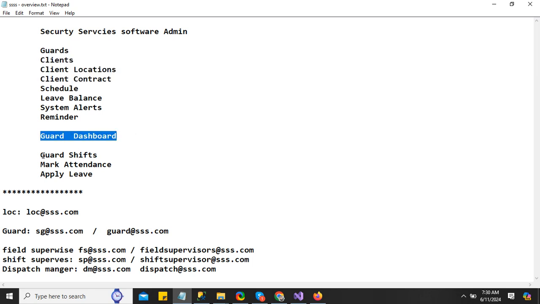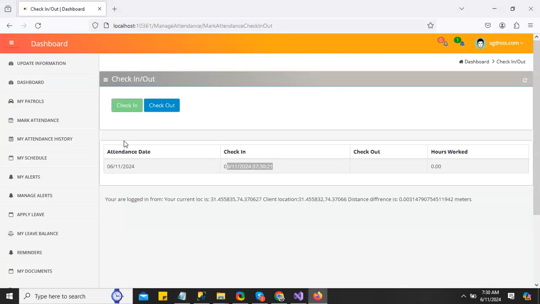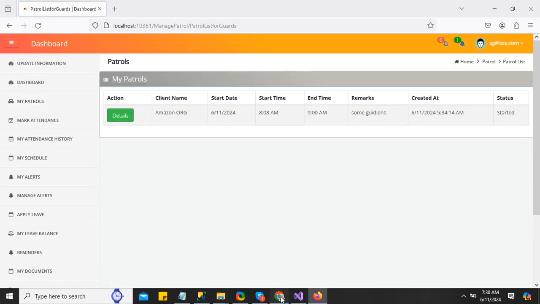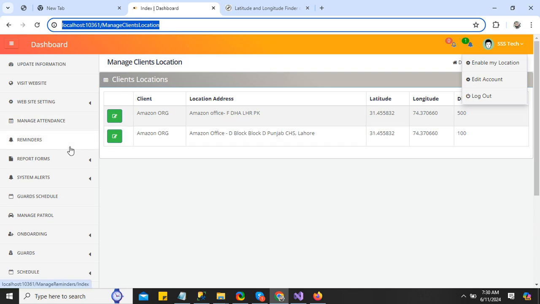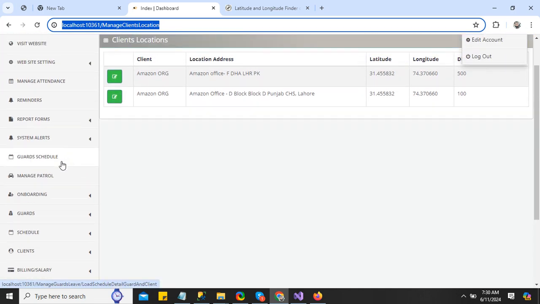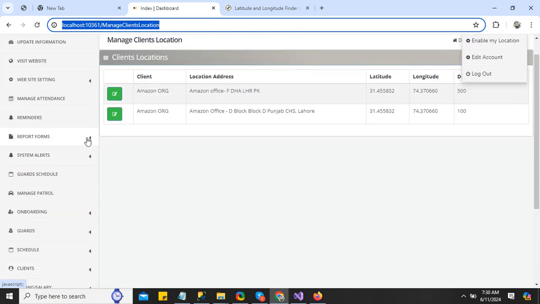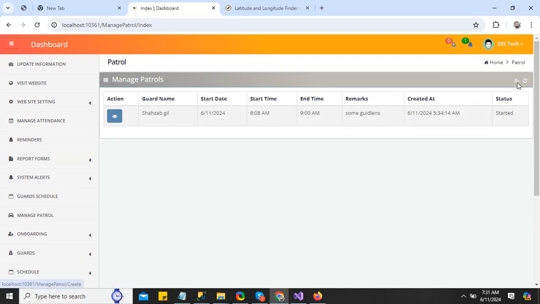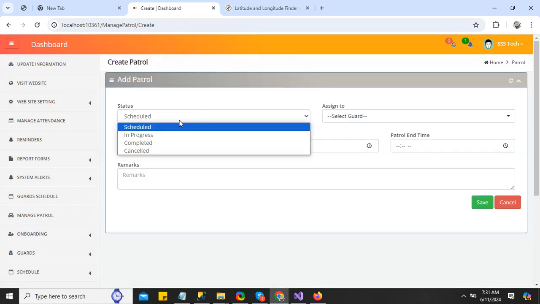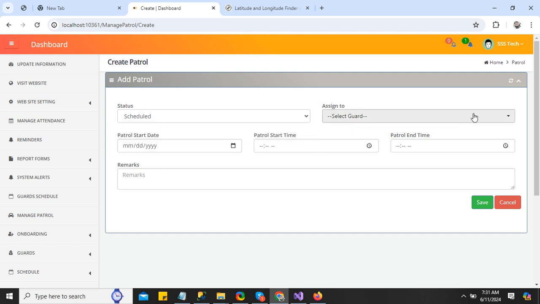The guard can log in, view his shift, mark his attendance, and apply for leaves. This is the menu for the guard. With this page, the guard can see the patrolling. For example, there is the feature of patrolling for the admin. Where is the patrolling? I think this is the other user, okay, this one. I click here, and I can see there is a patrol that we can assign to the guard. I click on 13.